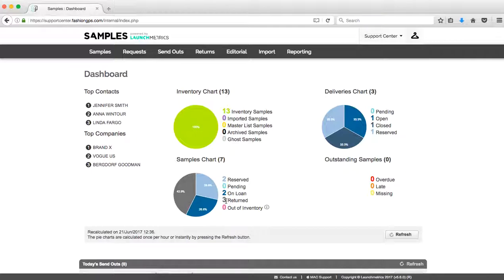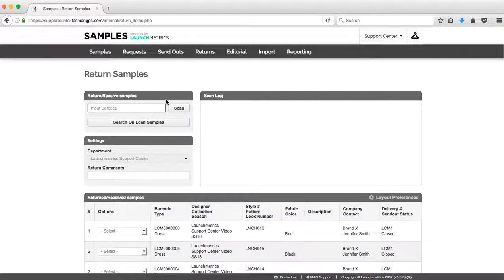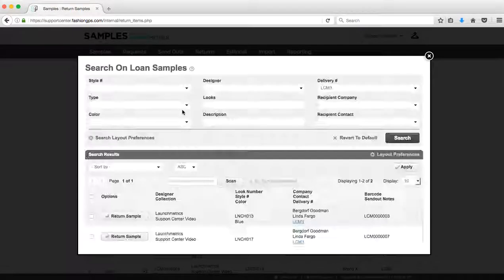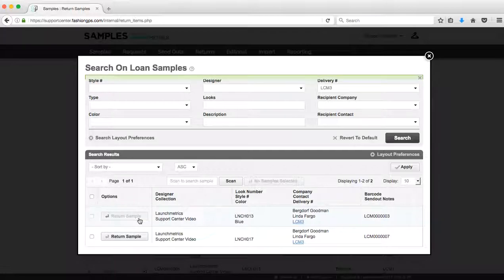So let's take a look back at this return samples tab. Before, I just put in the barcode number. Now I can also, if I needed to, put in the entire delivery number. If I put the delivery number in, LCM3, that's different from the barcode number, it's the actual delivery number that held all of the samples I put on that delivery. I can put that number in, and if I click on scan, it's going to pull up the 2 samples that are on that delivery. And from here, I can mark the sample as returned.